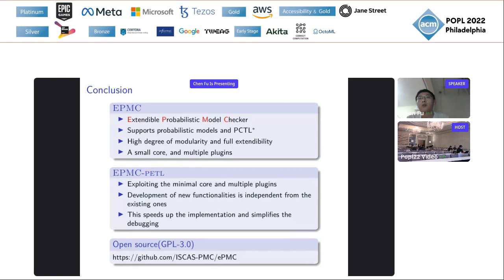And the development of new functionalities is independent from the existing ones. And this speeds up the implementation and simplifies the debugging. And finally, EPMC, including EPMC-PTL, is open source, and you can find the source code on GitHub by this link. And this is the end of my presentation. Thank you. Any questions?